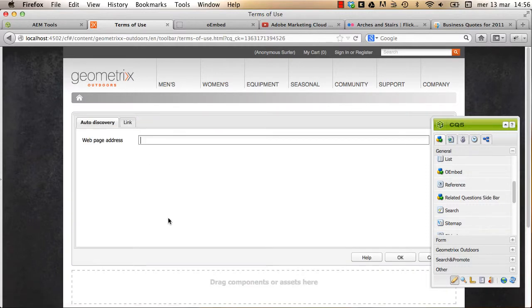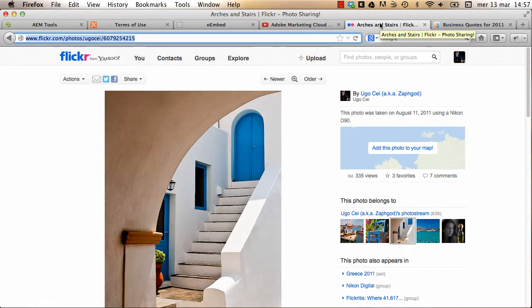When we do this, the configuration dialog only presents a single input field, which we should fill with the address of a web page which supports the oEmbed specification and specifically supports the oEmbed auto-discovery mechanism. An example of this is Flickr. So we can just go to a Flickr page which shows a single image and say we want to embed this image in our page.